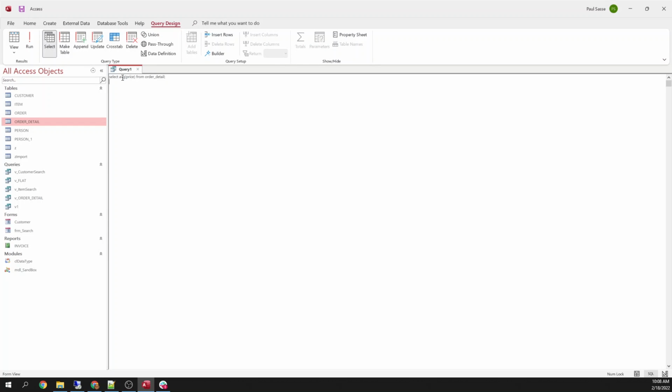So this is just saying take the average of the price from all the rows in the order detail table. And then you can also do min, you can do max.